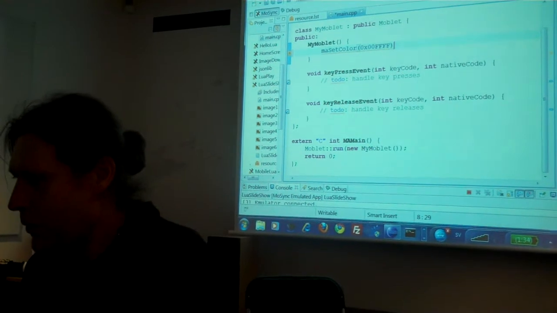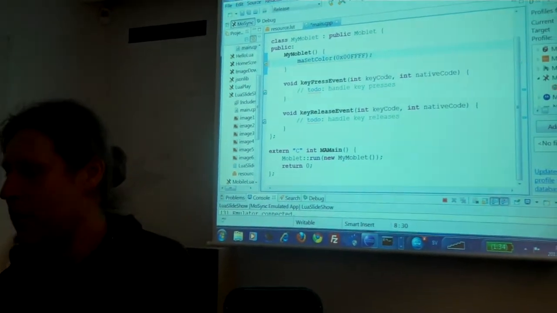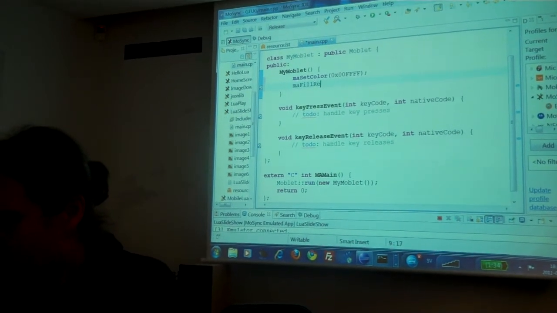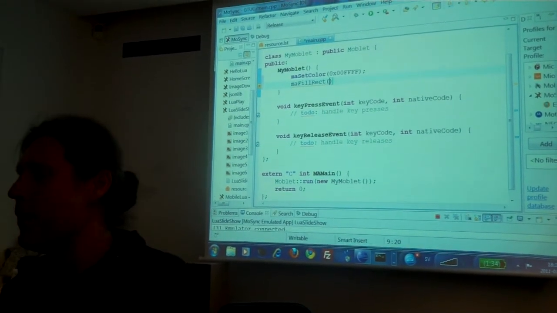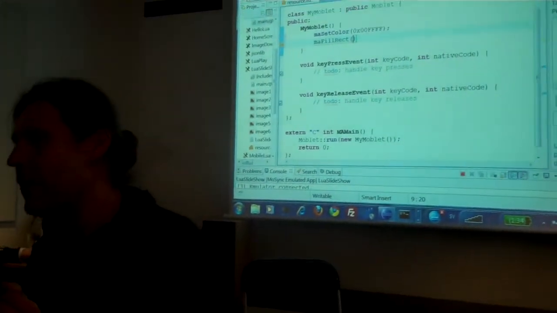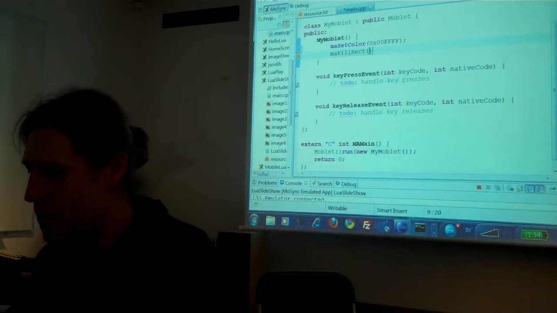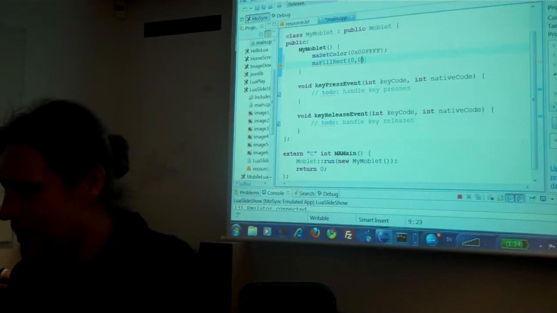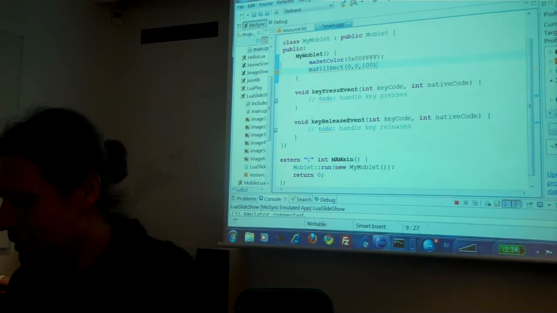I'll just do something very simple, like drawing a rectangle or something. The basis in the MoSync API is something called syscalls, and they are prefixed with MA. And MA means mobile author, which was one of the original names of MoSync.